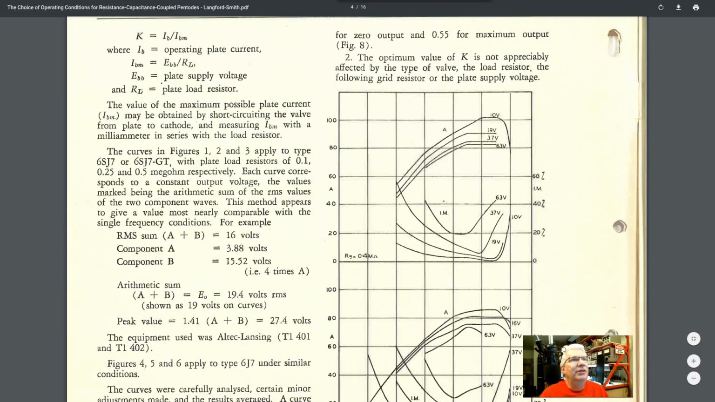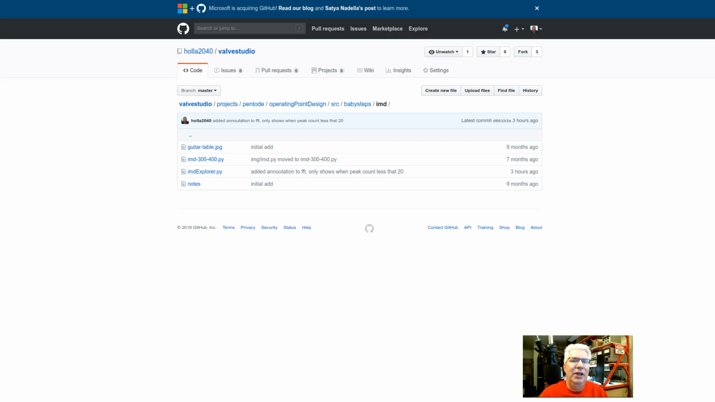If you want to download this, you can go to the My Val Studio GitHub page, and it is under Projects, Pentode Operating Point, Source, Baby Steps, and it is called the IMD Explorer. It's just straight Python code. You don't have to get Jupyter Notebook running. You just run it right from the command line. It uses matplotlib for an interactive session.